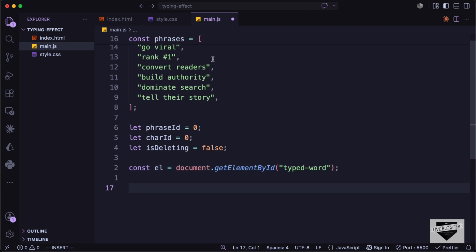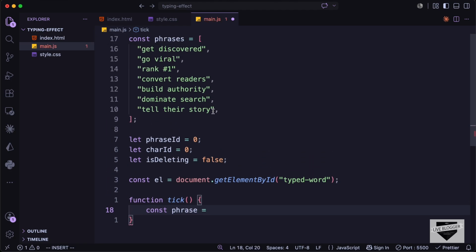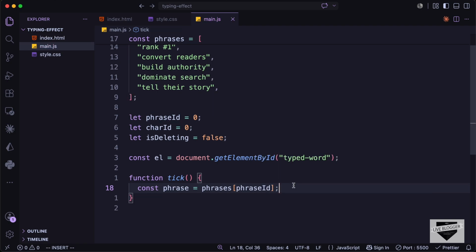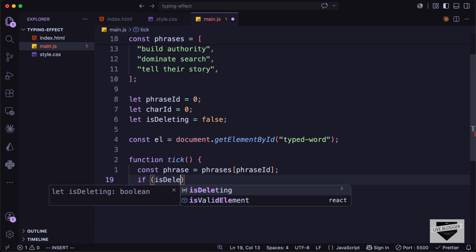Now let's create a function and call it tick. In this function, we will create the functionality of displaying the typing effect. Right, the first thing we need to do is get the current phrase. Let's create a const called phrase, and the current phrase will be one of these, and we are managing the ID over here in phraseID. So let's type phrases, and in that we will type phraseID. This will give us the current phrase. Then let's create an if condition and call it isDeleting.